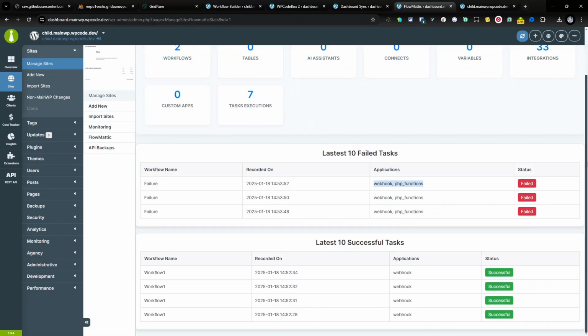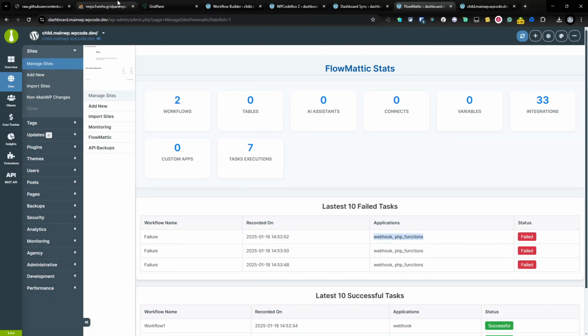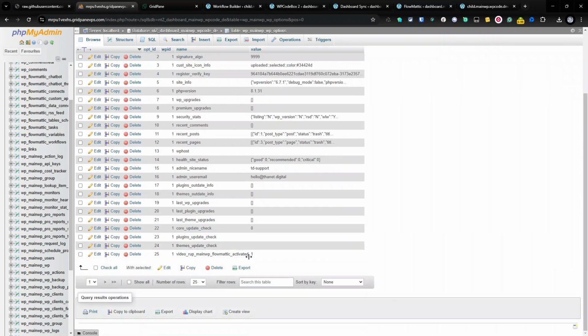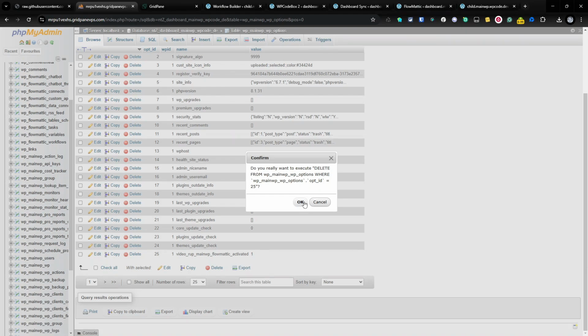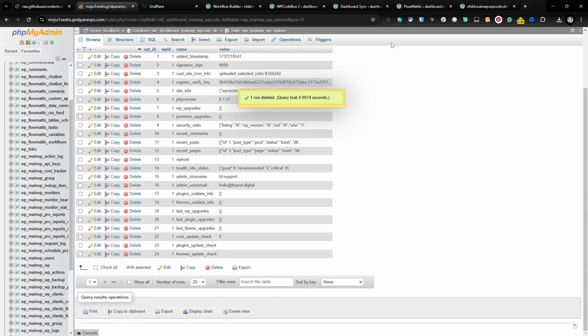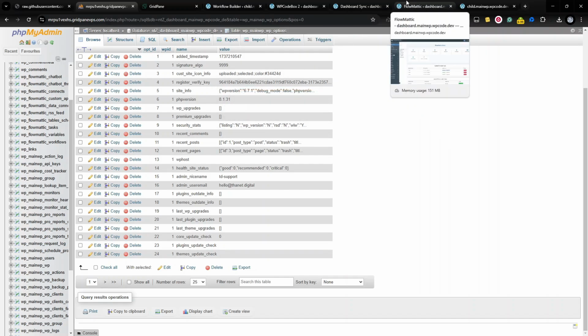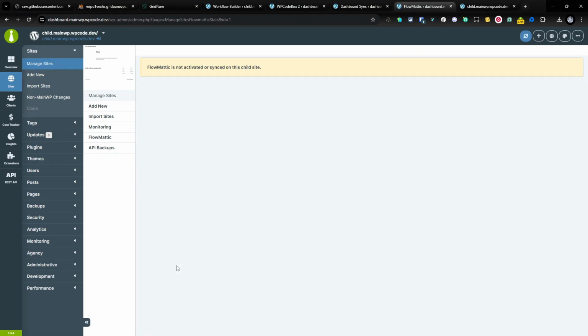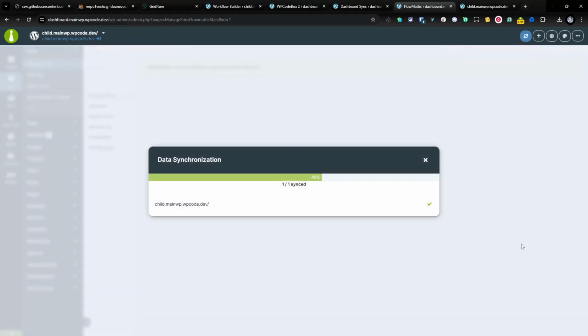And interestingly, if your child site doesn't have Flowmattic, so what we're going to do now is go back to this dashboard database where we've been syncing. We're going to go back to page 1, and I'm going to change this value to deleted. If I change it to 0, the same would happen, but I'm going to delete it for speed and ease. And I'm going to now go back to this page here and reload it. And it tells me that Flowmattic is not activated or synced on this child site. And if I was to sync it, it would fix itself, because it now knows that Flowmattic is installed.